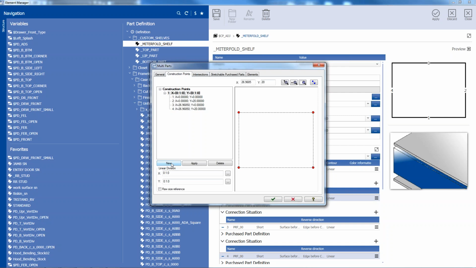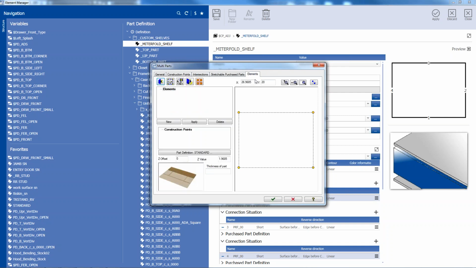All right, so we're going to go to Elements. Elements tab. Over here is where we tell it what part definition we want to assign to which points. So the first thing we have to do is hit the button for part definition, which is on the left about 2/3 of the way down.